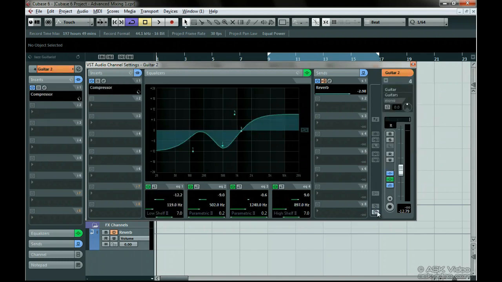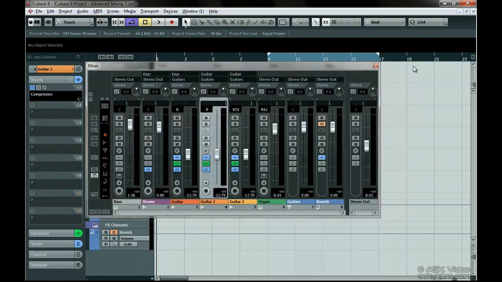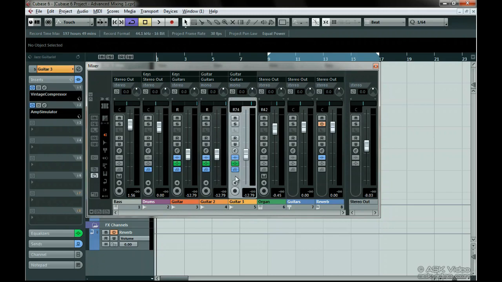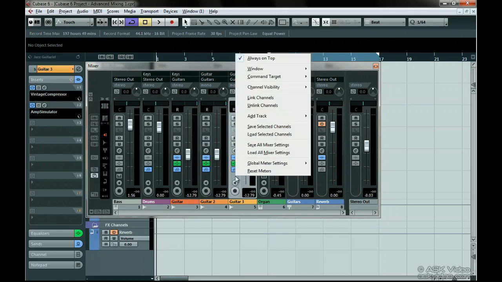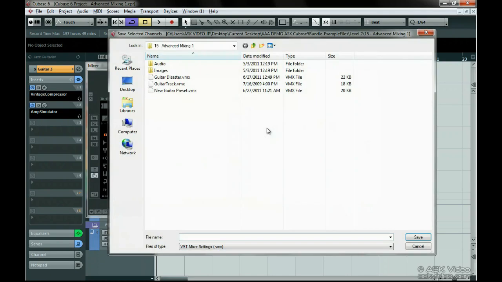Now all the settings from the first channel have been applied to this one. You can also save your channel or mixer settings to the hard drive, so you can call them up in other projects. In the main mixer view, select the track by clicking anywhere in this area here. The track will become highlighted. Now right-click and choose Save Selected Channels. Choose a spot on your hard drive, name the file, and then press Save.